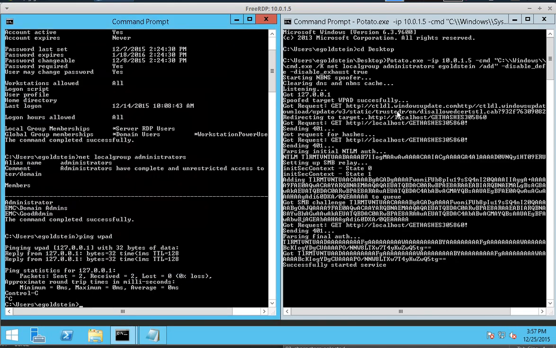And look at that, right away. As soon as we changed the date, that fired off an event. You can see Windows is trying to fetch the disallowed certs stl.cab. We catch that because we're spoofing WPAD. For some reason, in Server 2012, when Windows tries to fetch this file, it's respecting the WPAD settings, even though Windows Update does not.